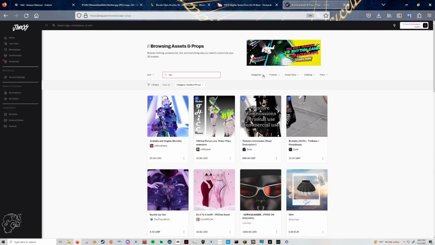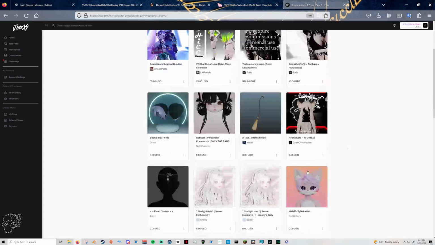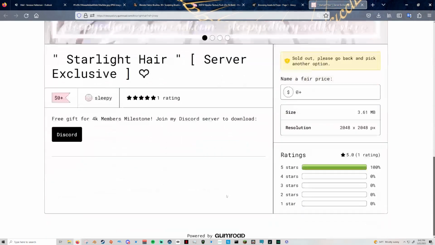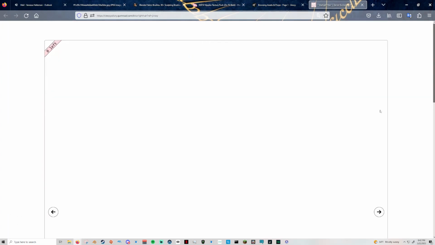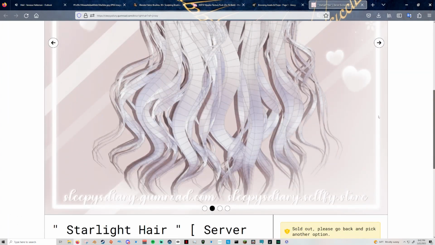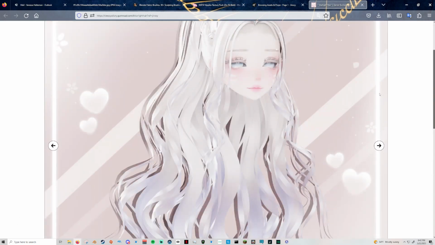So, here. Is this the Gumroad link? This is the Gumroad link. UV map shape keys, but to watch Sleepy. I have questions. It's so cute. Ugh.